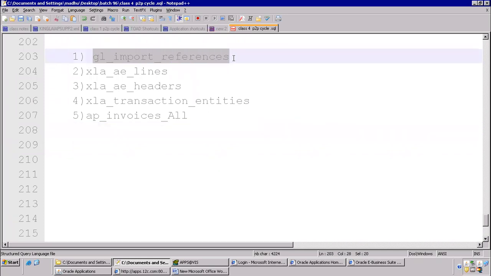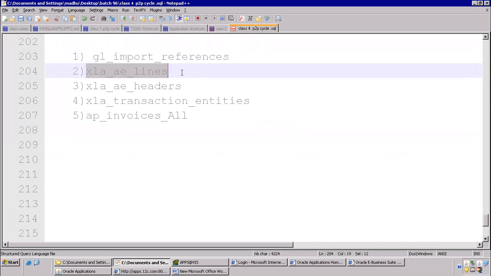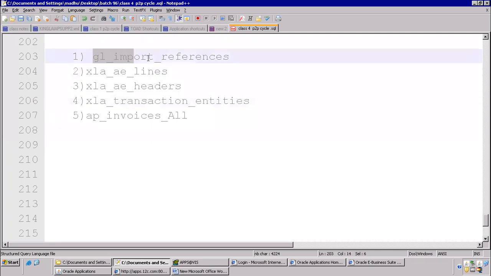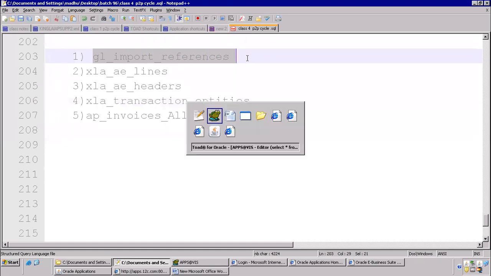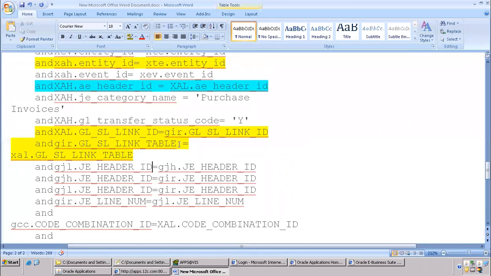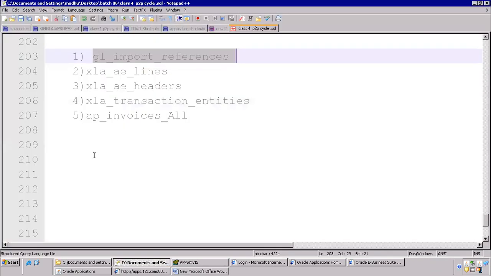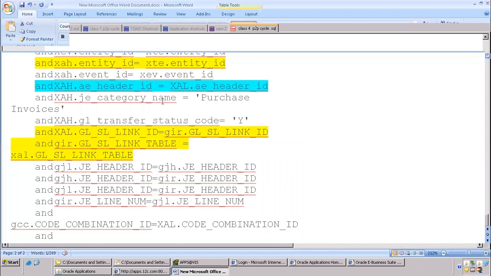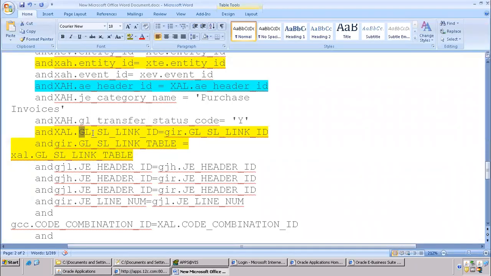So from GL import references, what is the column name? And from XLA lines, what is the column name to make a join? These are all you need to remember only. So first, from GL import references, what is the column name? 2 columns, not only 1 column. One is GL SL link ID, other one is GL SL link table. 2 columns we have to add, both combination. Now from XLA lines, the column name is GL SL link ID is one thing, and the other one is AE header ID.